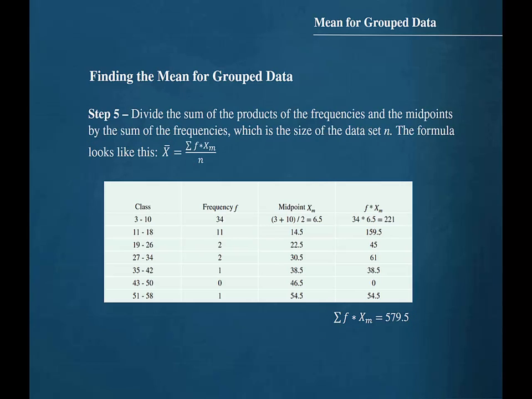579.5. In step 5, we will divide the sum of the products of the frequencies and the midpoints by the sum of the frequencies, which is the size of the dataset N. The formula looks like this: X bar, and we use the symbol for sample mean since this will be an approximation of the mean for the dataset that was used to construct the grouped frequency distribution.